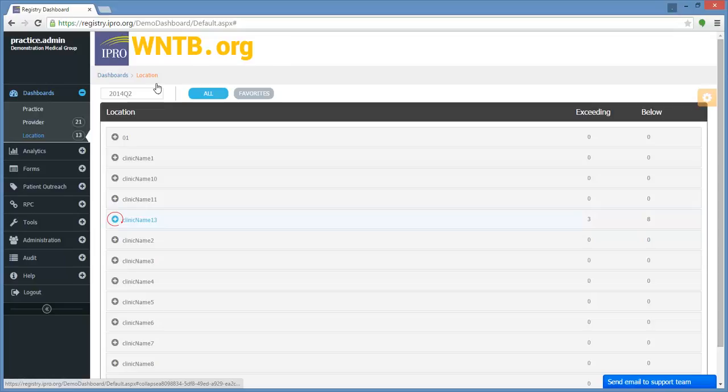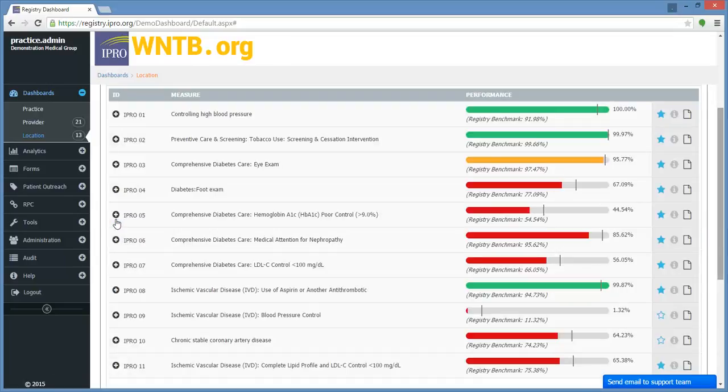Let us now select one of the locations from the displayed list below. This brings up a list of all the measures defined by the IPRO registry for that location. And clicking on any part of the measure row will bring up the performance trend window for that measure.